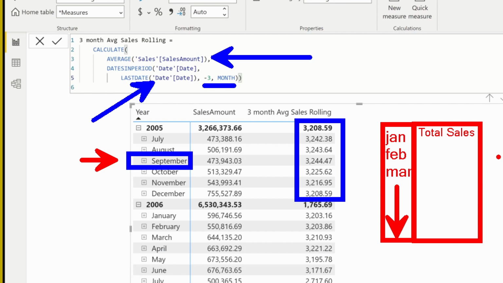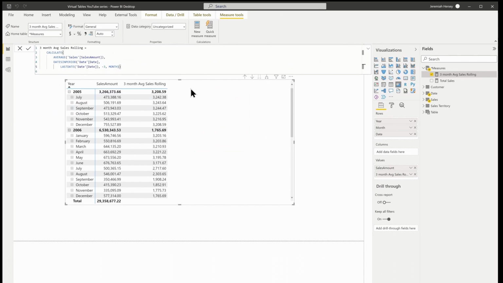In order to do this, we can use the VALUES function to return a single column table with a list of all of our values. So instead of using the AVERAGE function, we're going to be using the AVERAGEX function because it uses a table expression. So we're going to go ahead and create a new measure here.